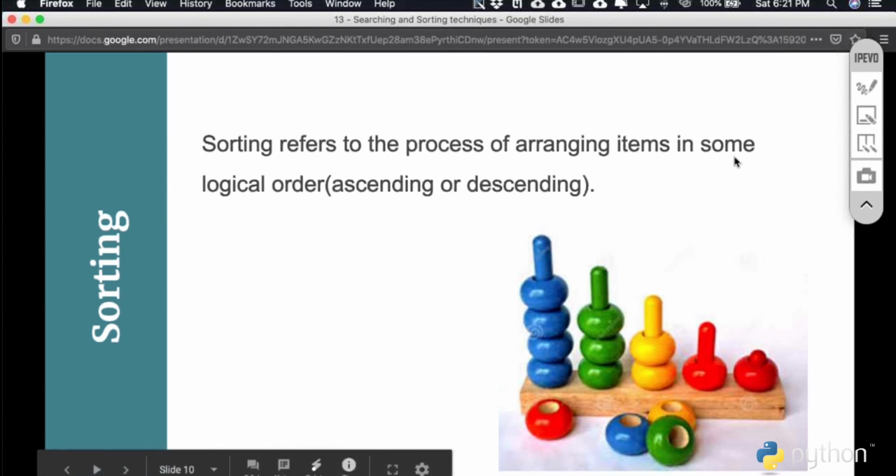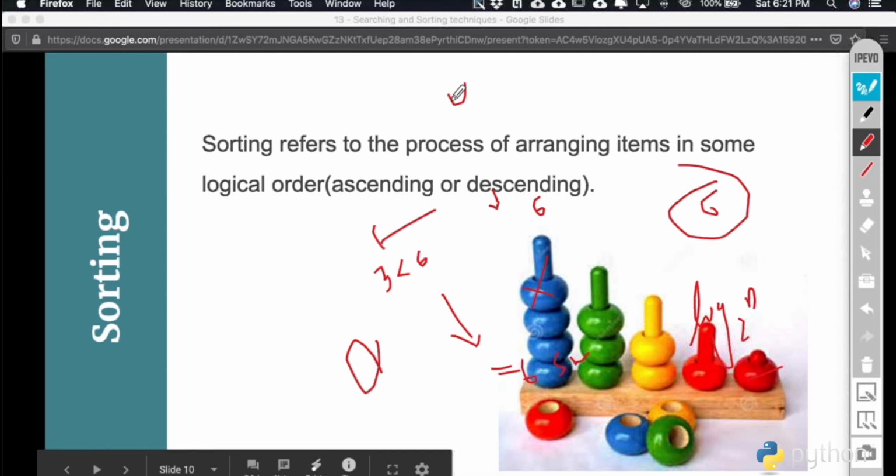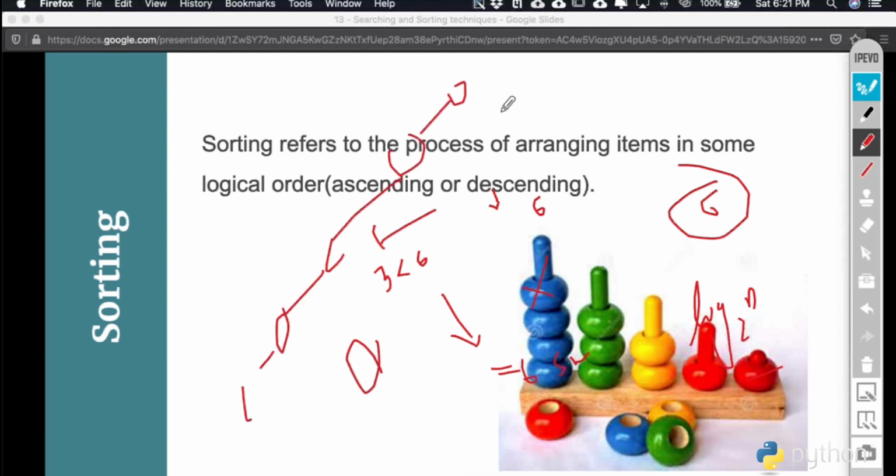If all the nodes are less than the root node, then you get a tree like this. You will not get the right part, and in this case the complexity will be very similar to the complexity of linear search. But this is not the real case. You always find a binary search tree which has both children, the left child as well as the right child.